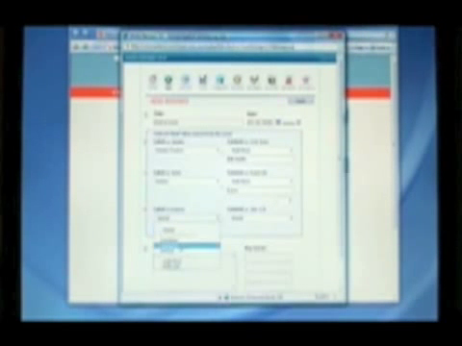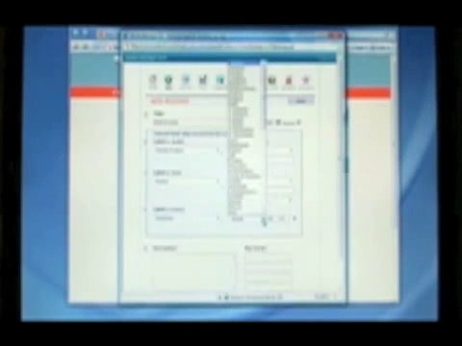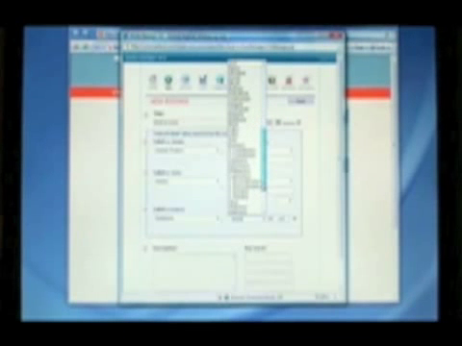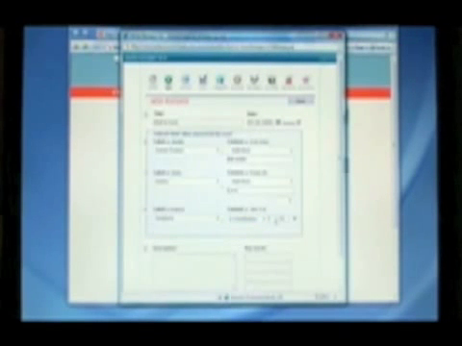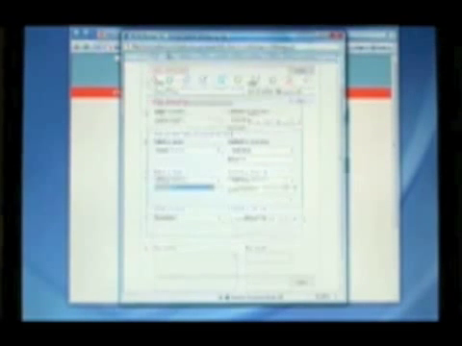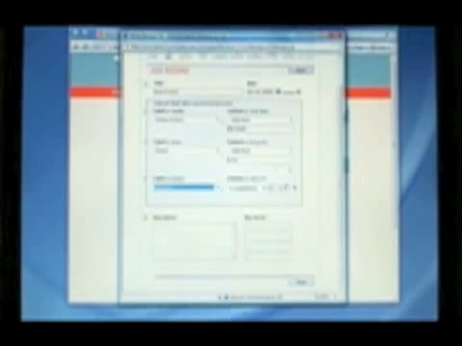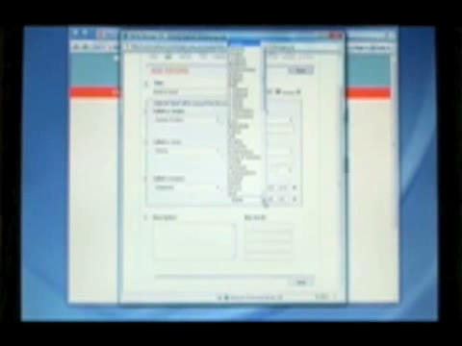I will add a scripture reference. Since this is about love, I will select 1 Corinthians chapter 13, verses 1 through 6. And if I have any additional scripture references that I'd like to include as part of this record, I can just click on this plus sign here to the right and it'll allow me to select additional passages.